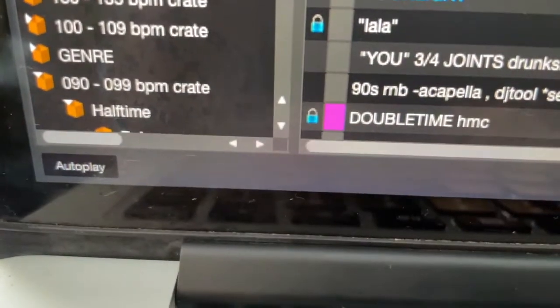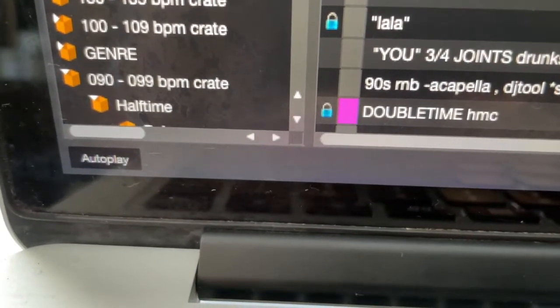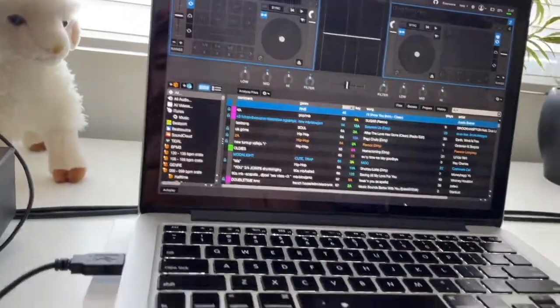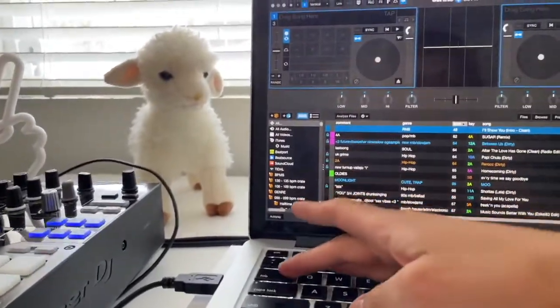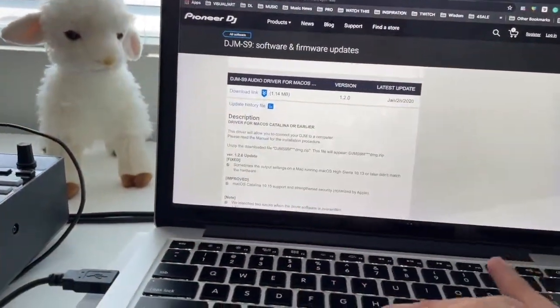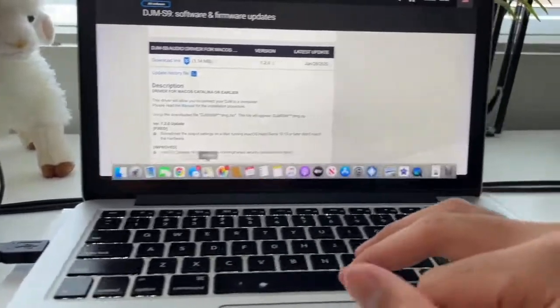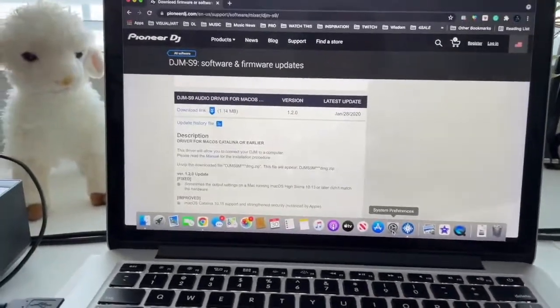So you might get a message that says failed to connect audio. That's what I was having yesterday. And shout out to the homie Cut Corners, who works at Serato, for walking me through this.